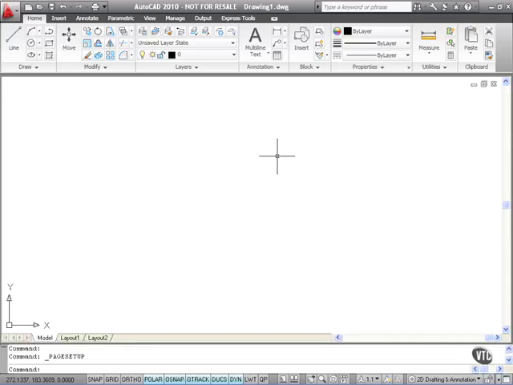We're now going to look at the new application menu in AutoCAD 2010. This replaces the menu browser that we had in AutoCAD 2009. It is, however, still controlled by the big red A here in the top left corner of the screen.